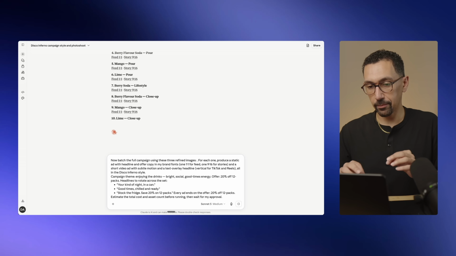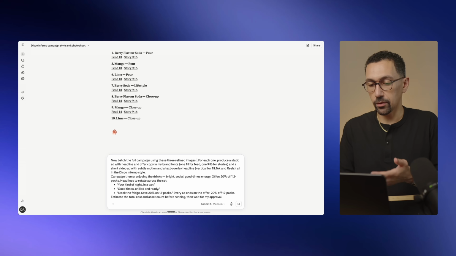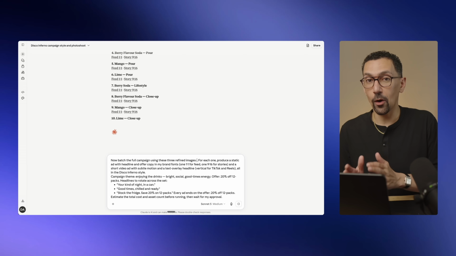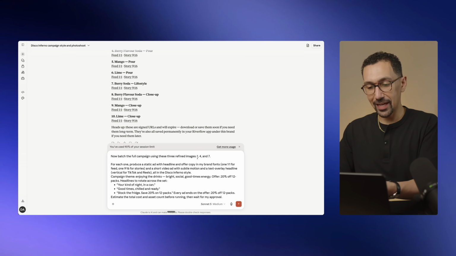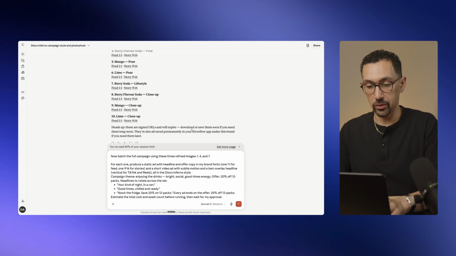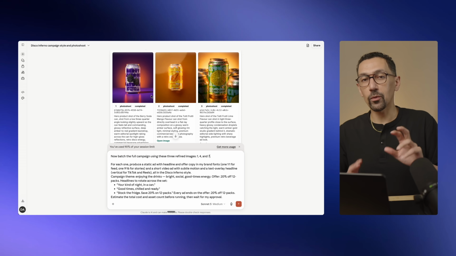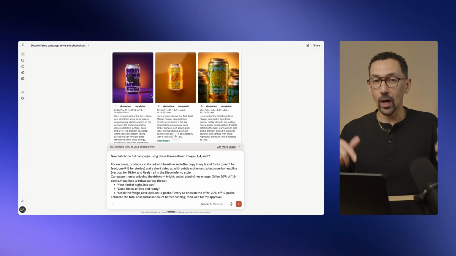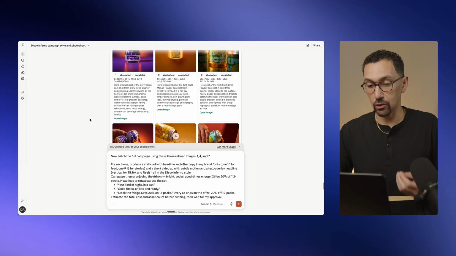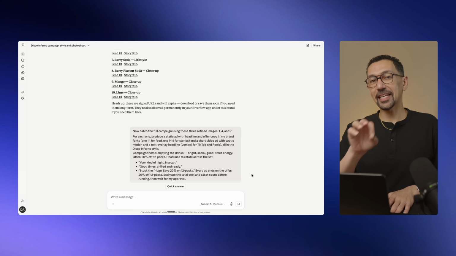The main thing I'm going to need to do is select my top favorite images for it to create static ads and video ads for us. And you can see I selected image 1, 4, and 7. And again, all these prompts will be in the description down below. So at this point, we have 20 different images as well as separate aspect ratios. So about 30 images in total. Let's now create our static and video ads.